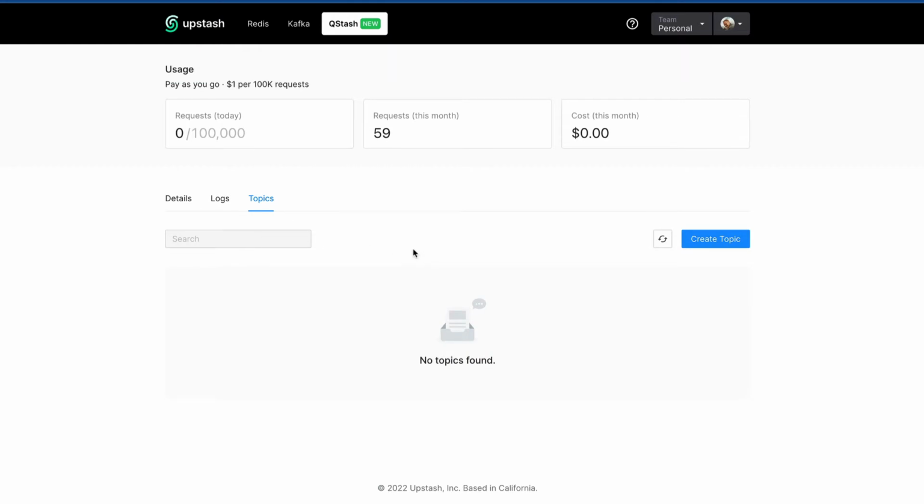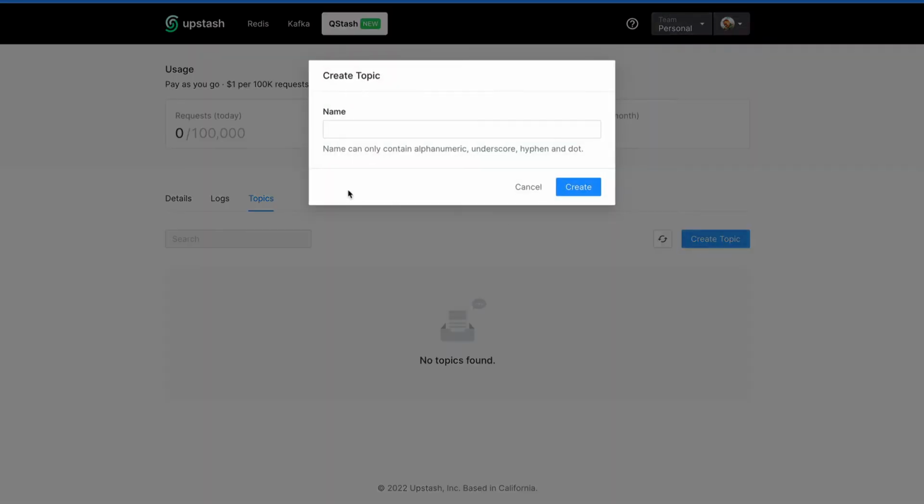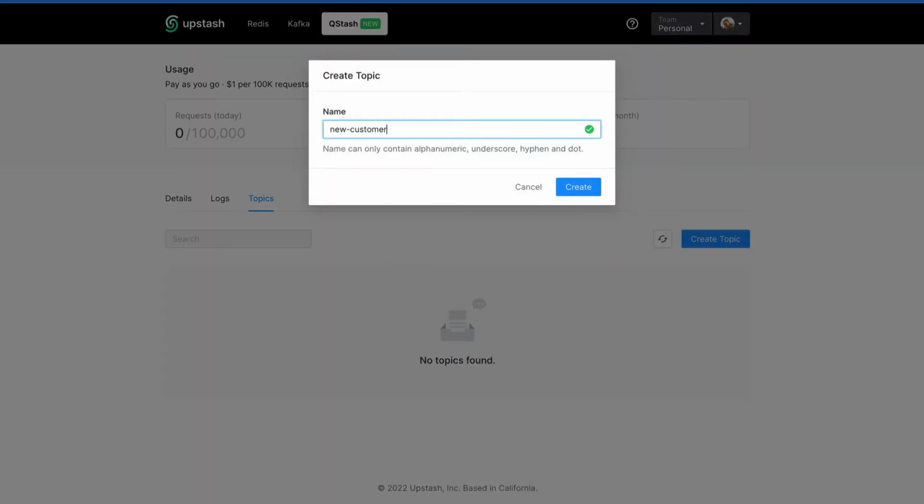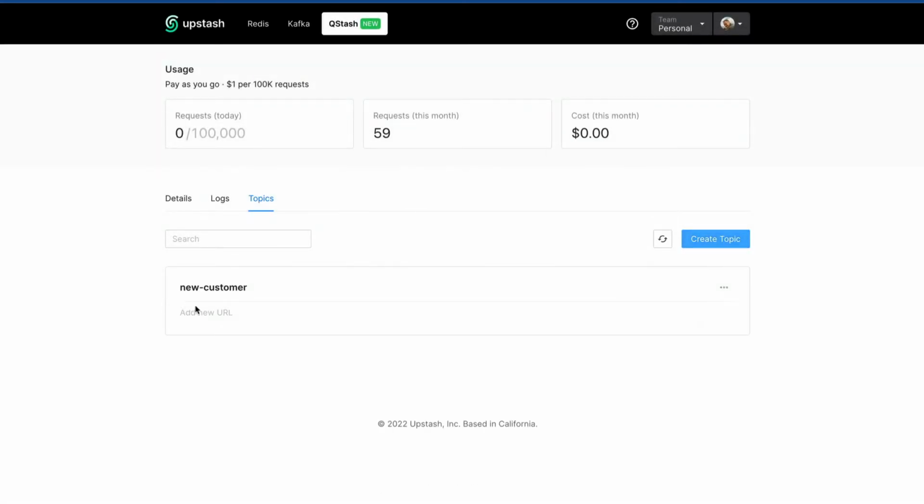A topic is a pub sub model where you can create a single topic that represents a unit of business logic, such as a new customer signing up. So we're going to create a new topic called new customer. And we can add URLs that will also be notified with a single message when you publish this message to this topic via the QStash API. We don't need to actually create these URLs manually. Pipedream will do that for you.